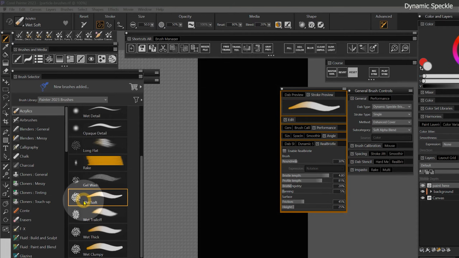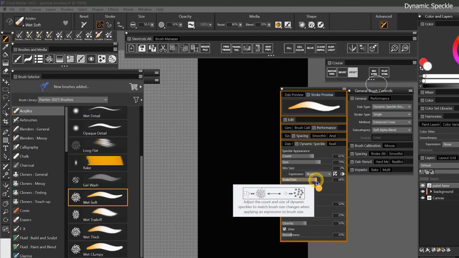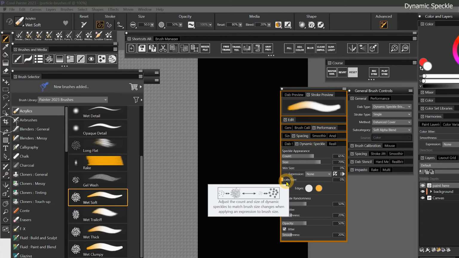I'll select the wet soft brush found in the acrylics category. Next, I'll show the dynamic speckle panel in the advanced brush controls. There is also a flyout available in the properties bar. And I will remove scale size so we can focus solely on the dynamic speckle properties.